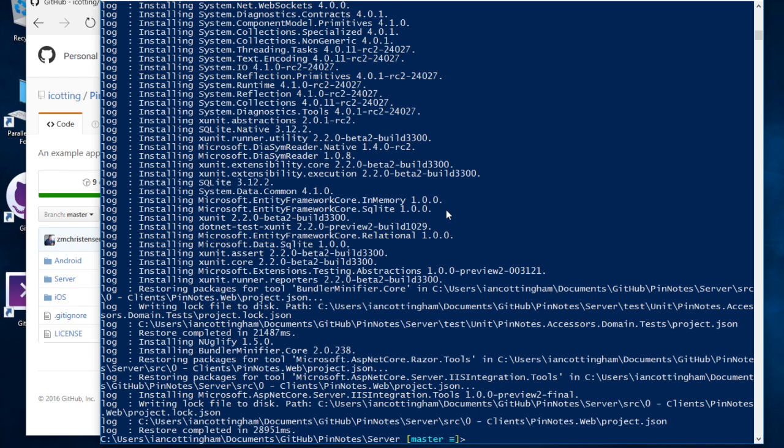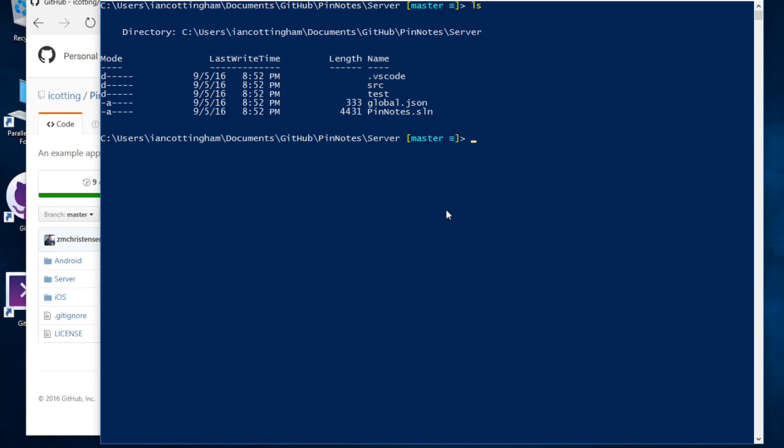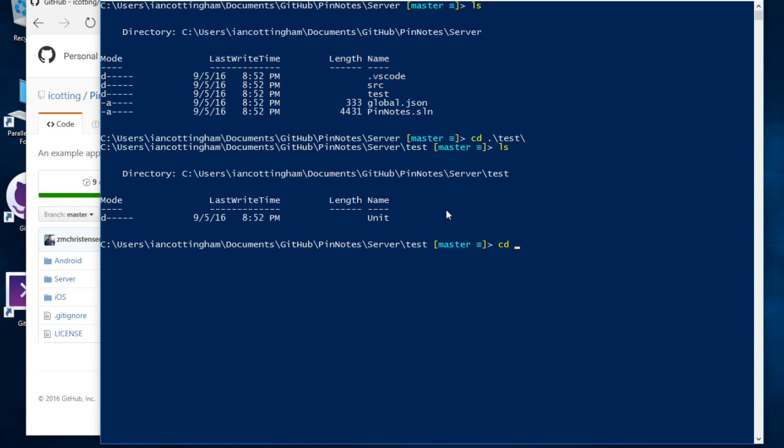Okay, so here we go. The restore is complete. Everything was successful. I'm going to clear the screen with CLS, hit enter. And now what I want to do is run the test cases. So I'm going to do cd t, hit tab to go into test. From here I want to go into unit. So cd u, hit tab, hit enter. Now I'm in the unit test directory, ls there.